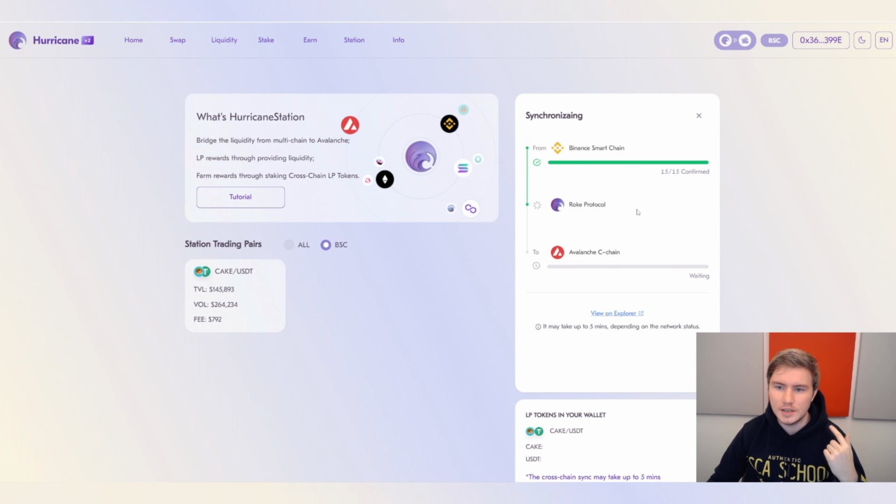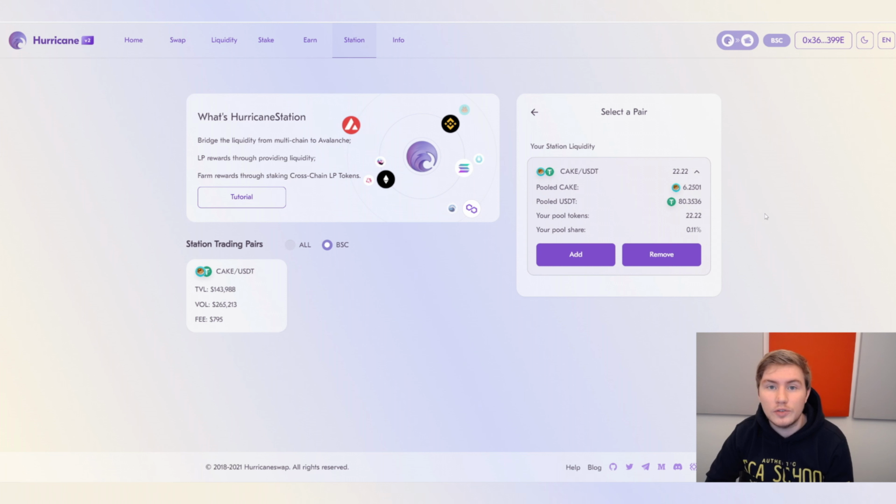And with those done, it's in the Roke protocol, and I imagine pretty soon it will go to the Avalanche C-Chain, which I imagine will only require a single confirmation. And that immediately happened, so I should now have my liquidity tokens available on the Avalanche C-Chain. Now if I view my pair in the station again, you can see the pool tokens. You can also see the tokens that are represented by those pool tokens and your share of the pool.